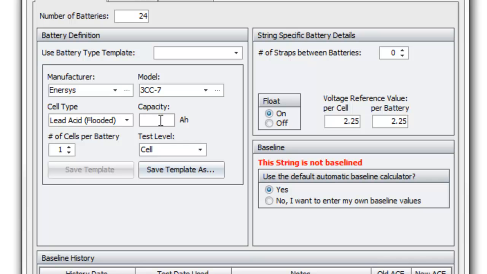Enter the capacity as specified by the manufacturer. Indicate the number of cells per battery. The number of cells for the 3CC7 is 3. And now you can decide on the test level. You can either decide to test each cell individually or the entire block. In the case of the 3CC7, each cell can be measured individually.